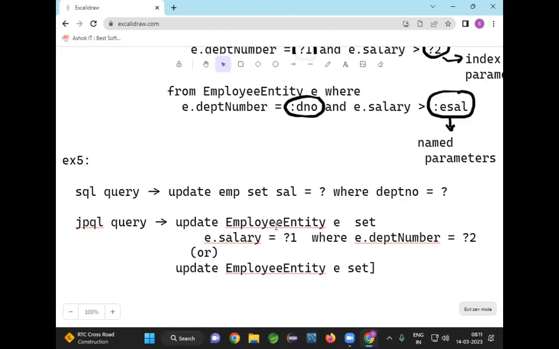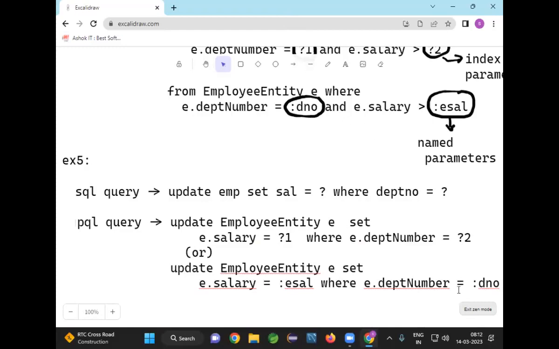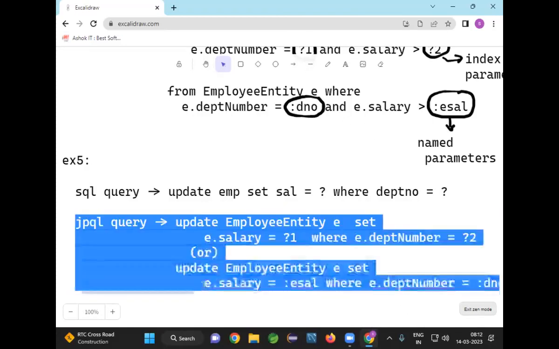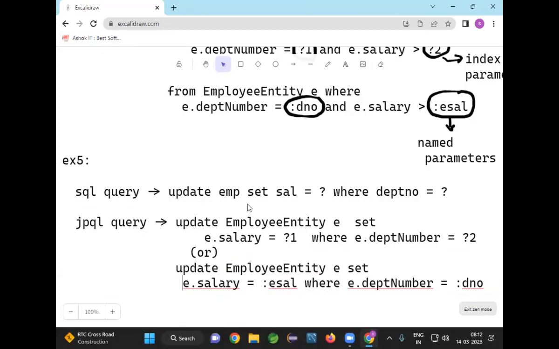set. What can I write, guys? Set E dot salary equal to colon E sal or any other variable. This is called named parameter, where E dot DEPT number equal to colon DNO. Got it, right? So understand it now. We can write a query like this also.